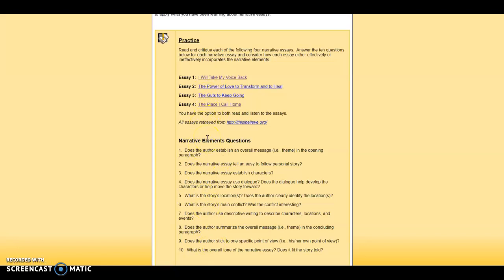Hopefully that gets you to better understand the narrative elements, and hopefully it gets you into critiquing what makes a good narrative essay and maybe what makes one that's not so good. So what do these narrative essays do effectively and ineffectively? Ultimately, you'll be writing your own narrative essay in this activity. So what you're doing here is hopefully learning and practicing, seeing how the narrative elements work so that you can better write your own narrative.